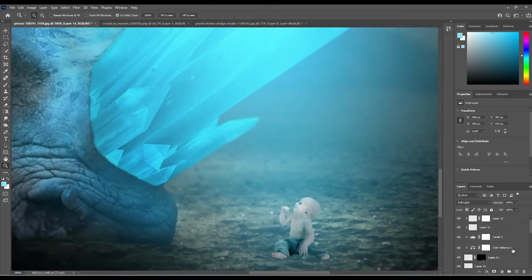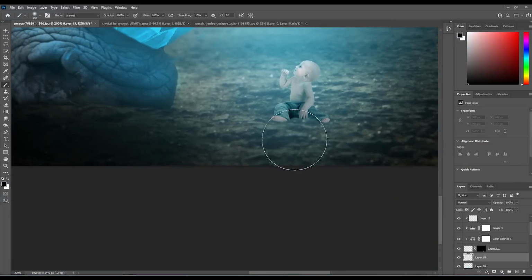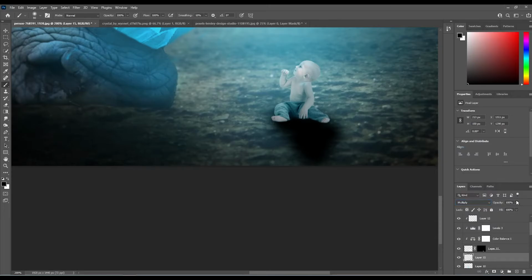Let's create a layer just under the baby layer. Okay. And what we're going to do is select a nice soft black brush. I'm just going to paint in some shadow under the baby there. So just paint in the shadow how you feel the light will reflect it. Change the blend mode to multiply. Let's bring down the opacity. Again, adjust it to the way you want it to look.